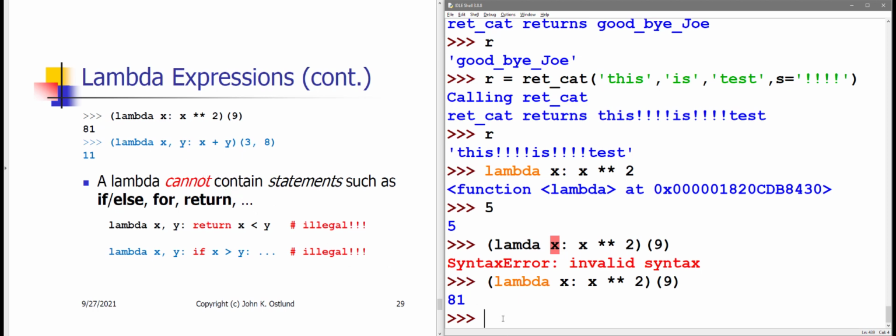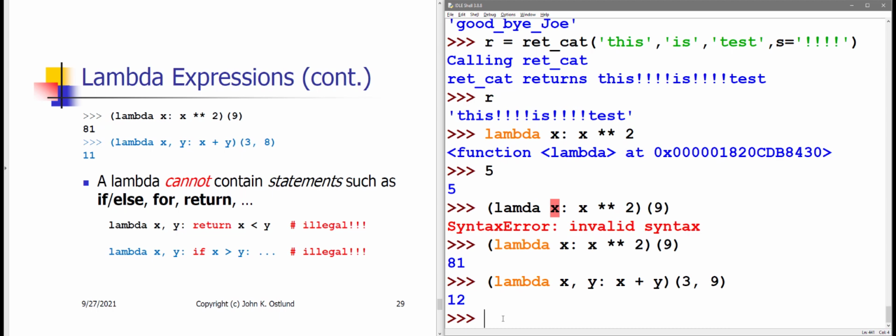Next, I have an example of a lambda that takes two arguments, that we'll call x and y, and simply computes the sum of x and y. Let me call that lambda with the values 3 and 9, which is just 12. Okay, so those are two very simple lambdas, one which takes one argument, the other which takes two arguments, and of course we can have basically as many named arguments as we would like.